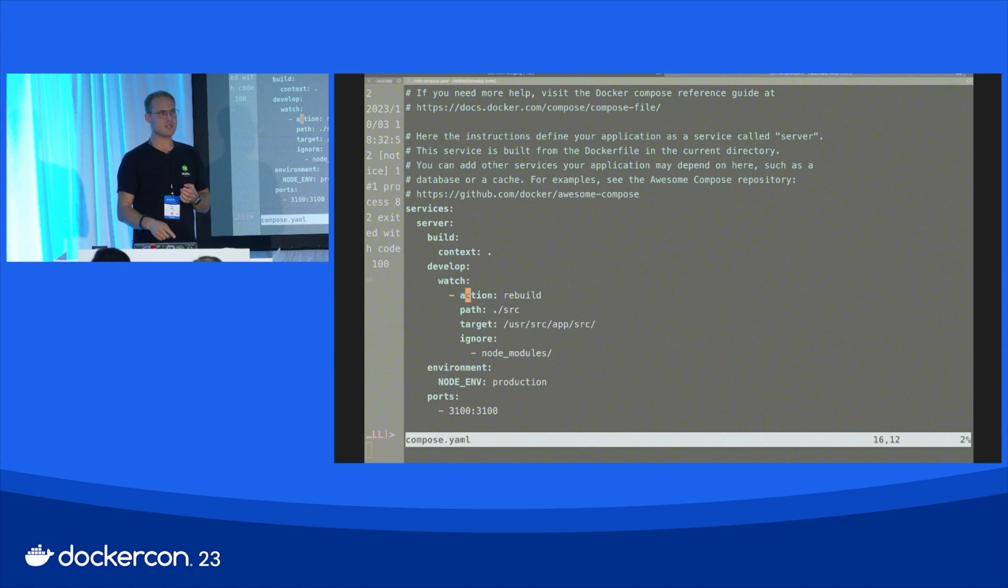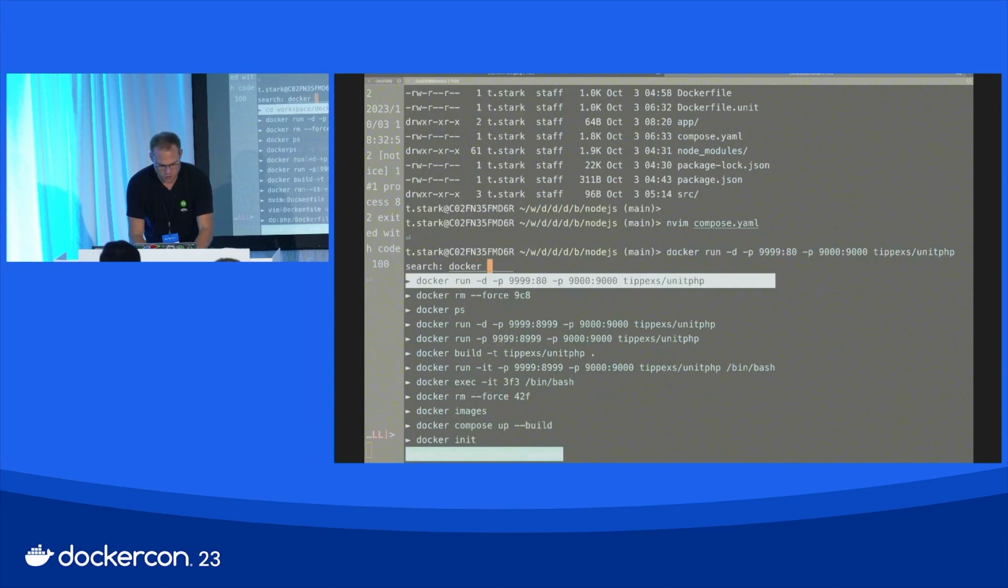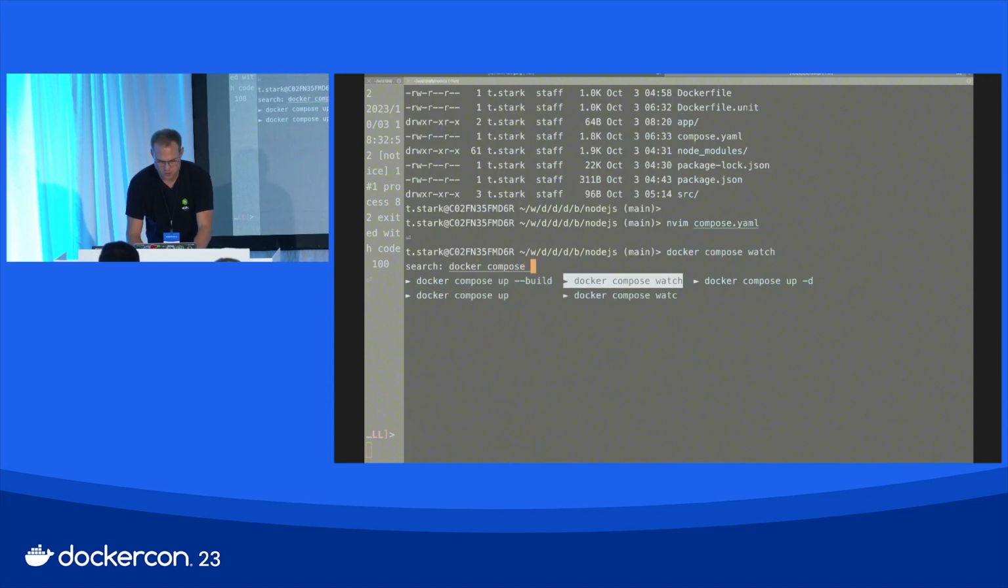For Node.js, for example, if you already started the container using node fake backend, whatever JS, hit enter, you cannot modify this apps.js file without reloading the Node process, because it will not hot reload files from that server. So in this case, we define action as rebuild, and anything that is in source, that goes to user source app source, will trigger this rebuild. And we will, of course, ignore node modules. So that's how you define it. And now let me show you how that looks. Then we do Docker Compose Watch.